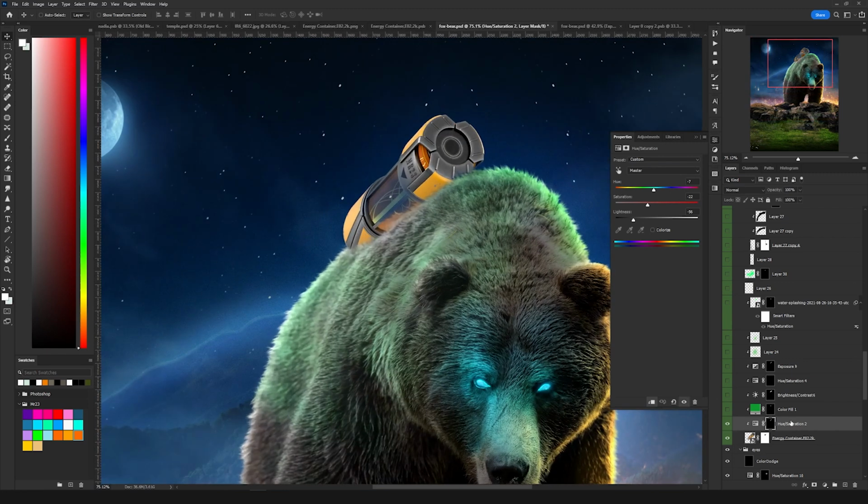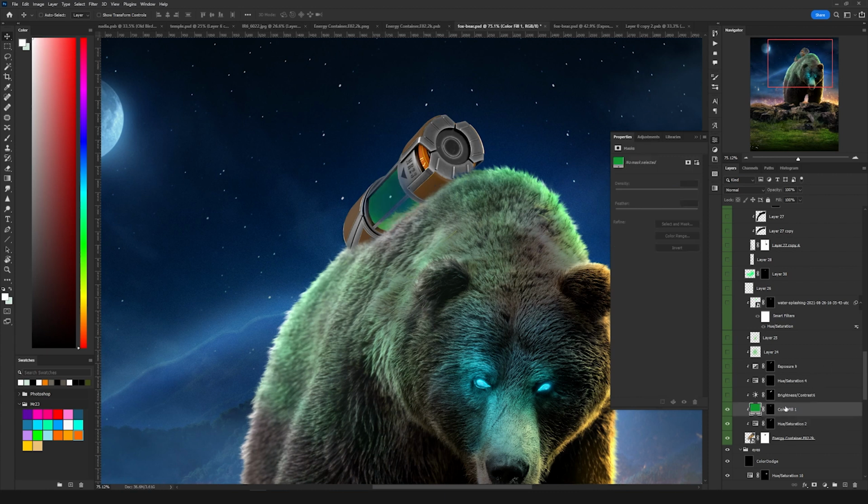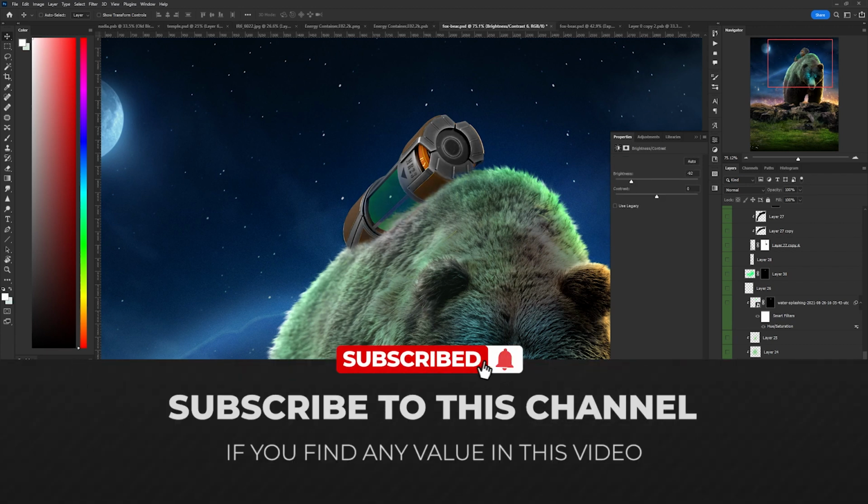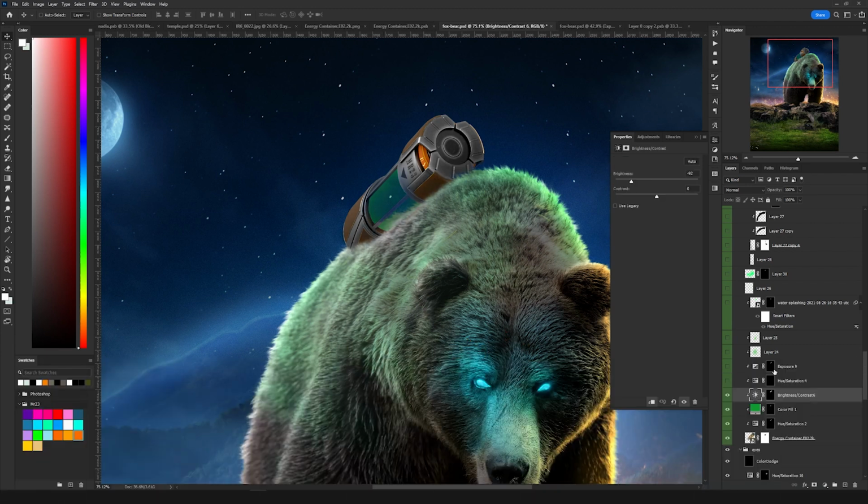So first thing, I have added a hue and saturation and decreased the saturation and the lightness, and then with the color fill I have painted with a green color. With the brightness and contrast I have decreased the brightness down below. Then with the hue and saturation I have changed some parts of it, and with an exposure I have made it even darker, and I have painted with a layer set to overlay some green reflection on the glass, and another one with color dodge.